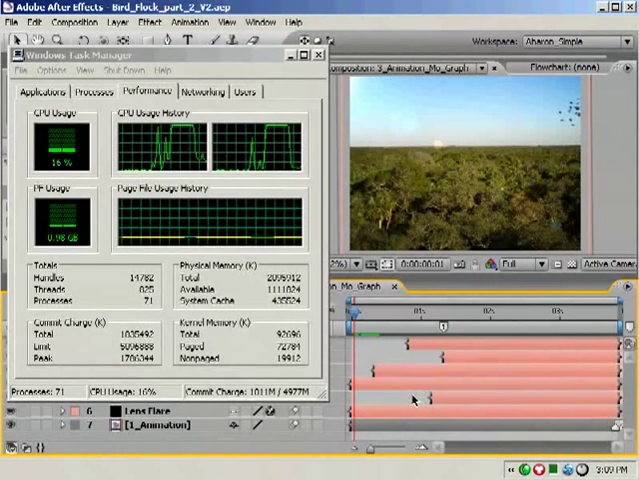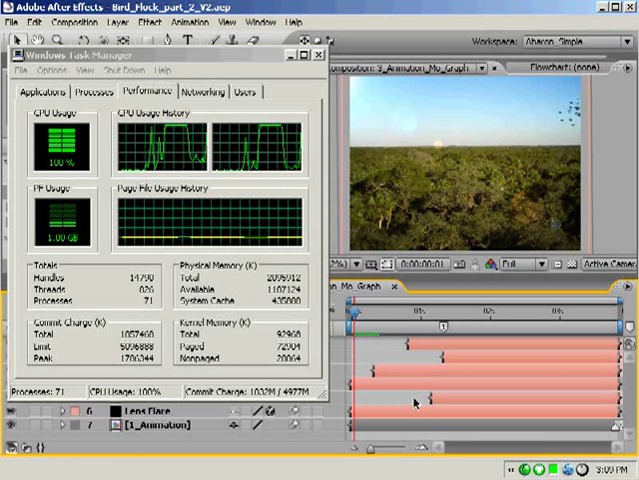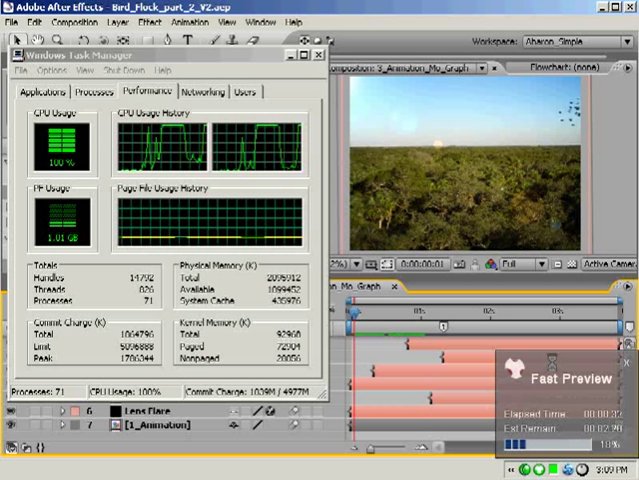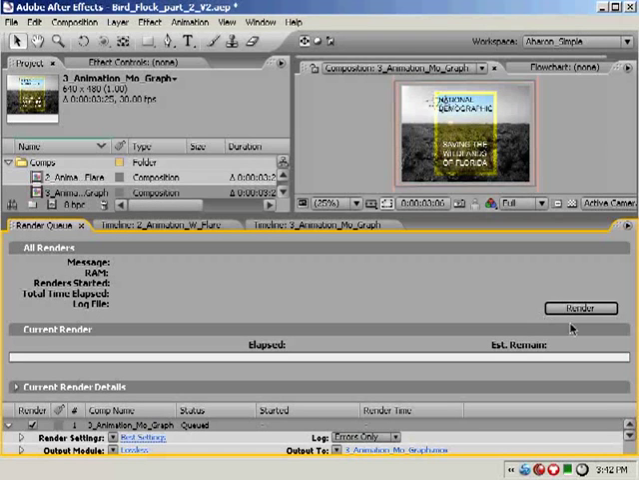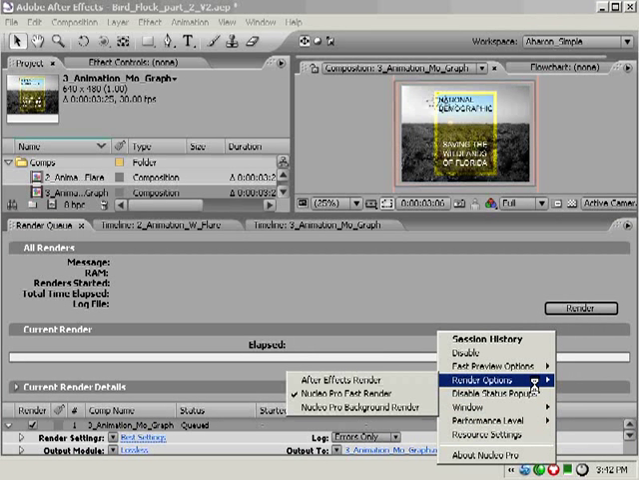Getting fast RAM previews is as simple as pressing Shift and the spacebar on your keyboard. As soon as you do that, a dialog pops up to let you know that Nucleo is working and you can see your RAM cache building in the timeline as well. Rendering is also as simple as hitting the render button. You can tell Nucleo to use either the standard After Effects renderer, Nucleo's fast render, or Nucleo Pro's background render, which we'll talk about in a little bit.